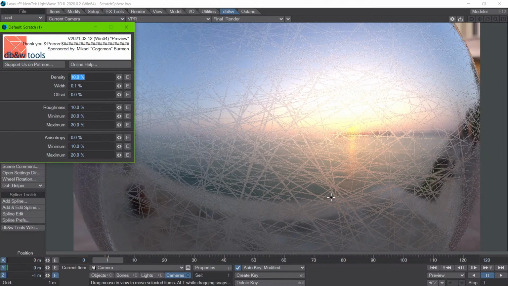So if a line is not hit, like in this case on the smooth parts of the sphere, then it's going to use this roughness value. Otherwise, if one of the lines is hit, it's going to output a value between the minimum and the maximum, which is 20 and 30% for the roughness. And the same is true for the anisotropy.